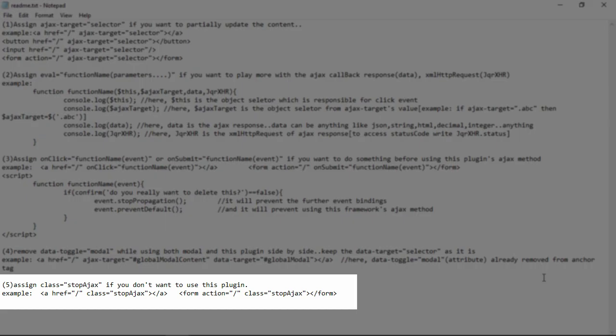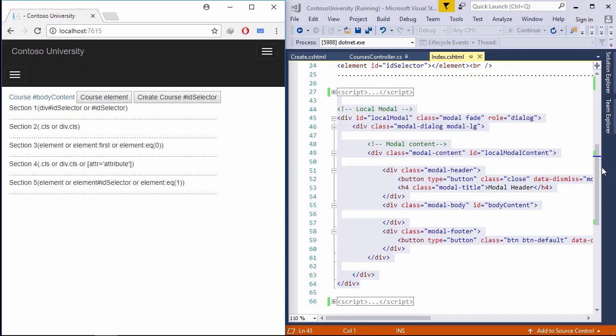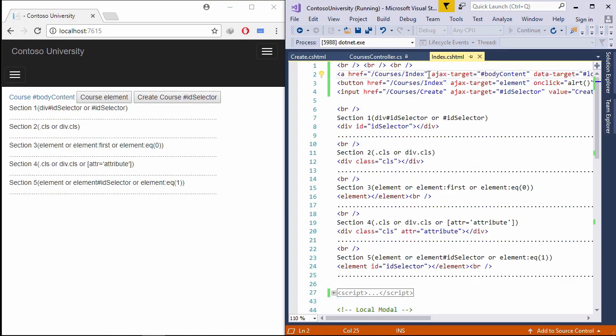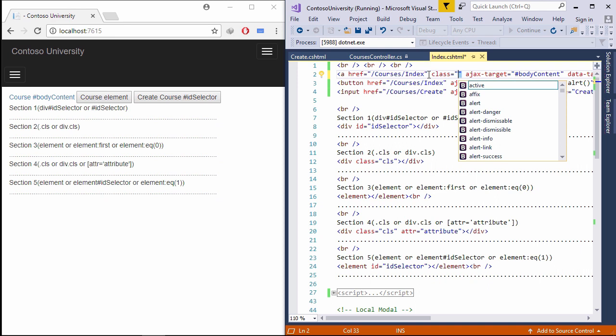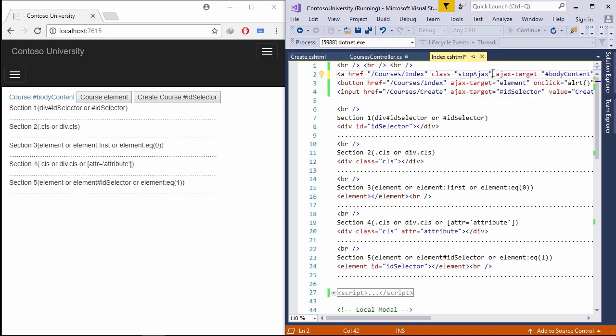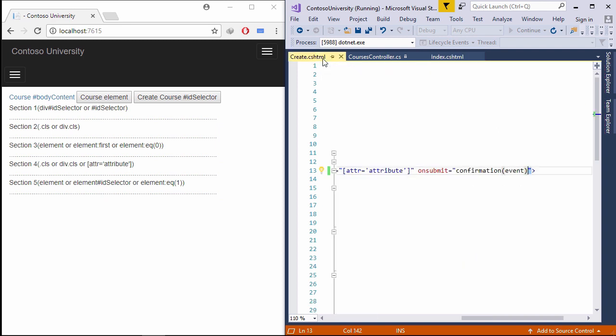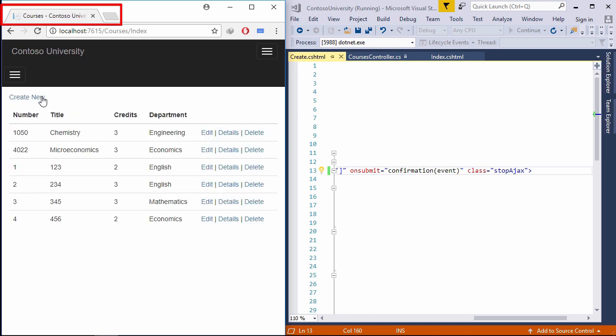Let's play with fifth rule. Let's specify stop Ajax class inside anchor link and inside form tag. The whole browser is refreshing.